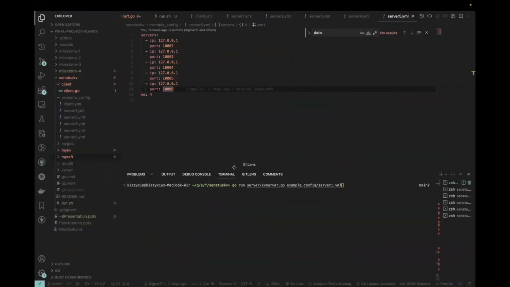That's it. Okay, let me make a demo of our project. First, here is the configuration file of our project. Each server has a configuration file, and these files contain all the servers' IP addresses and ports. And here is the client configuration file, so it's easy to know all the servers in the cluster.